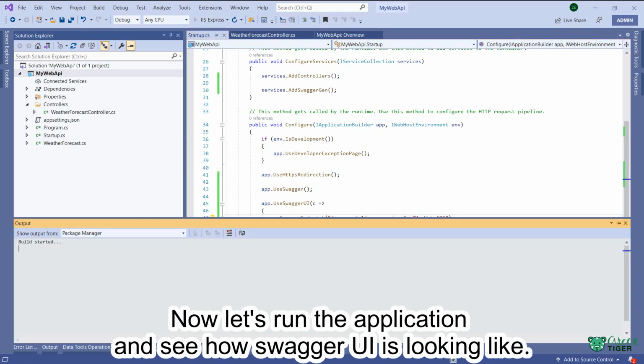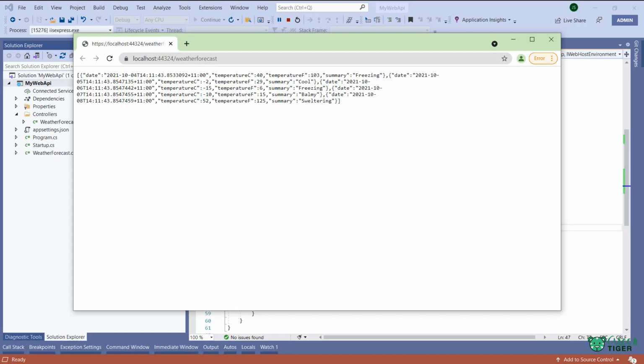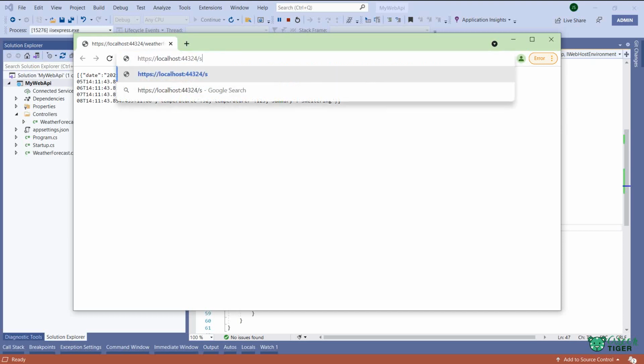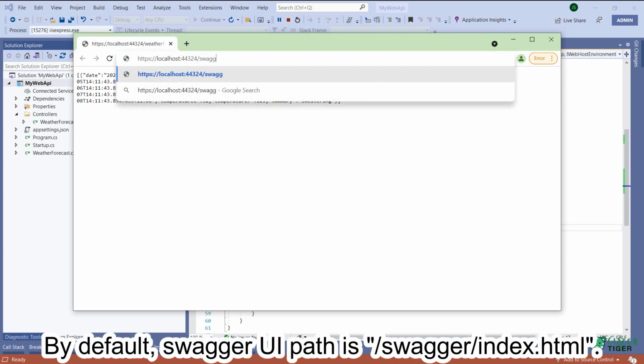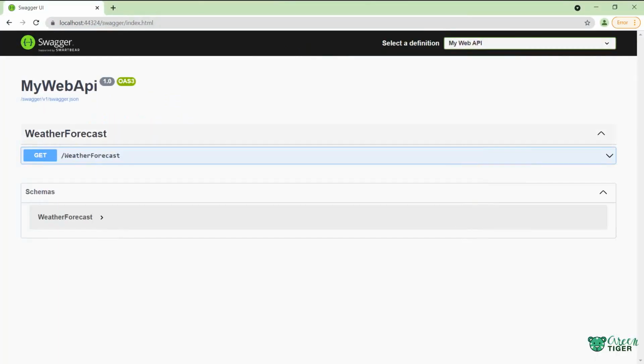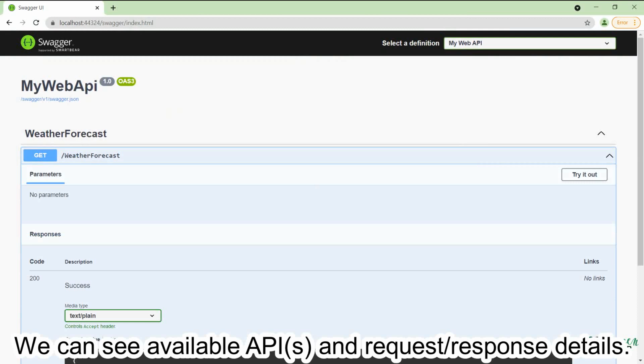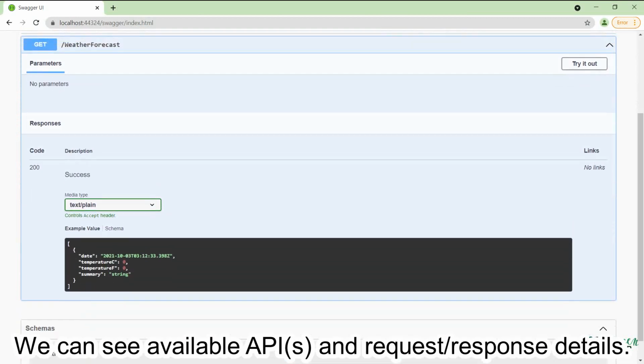Now let's run the application and see how Swagger UI is looking like. By default, Swagger UI path is /swagger/index.html. The Swagger UI is looking like this. We can see available APIs and request and response details.